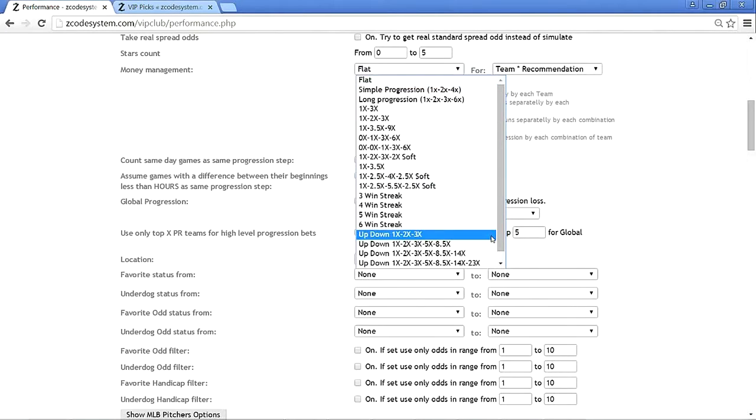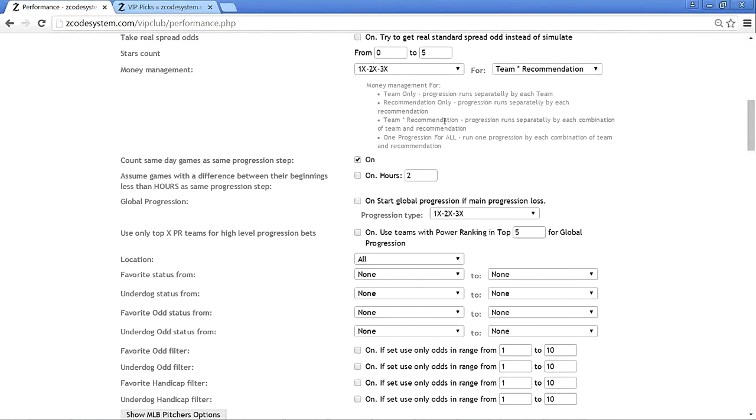Here you can see a large variety of progressions. In this case, it's a simple progression, 1, 2, 3. If you lose the first bet, say it was $10, the next time you bet $20. In other words, the initial bet is multiplied by 2. If the second bet loses, then we would multiply the initial bet by 3 and bet $30. This is to ensure that the current rate would cover the losses caused by the previous lost bets.